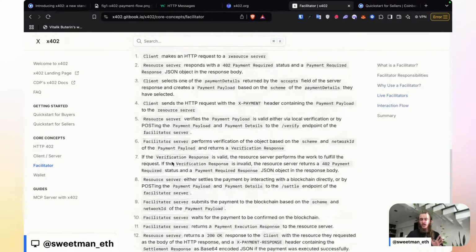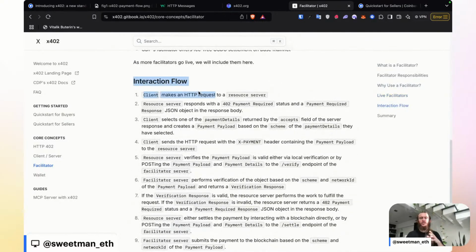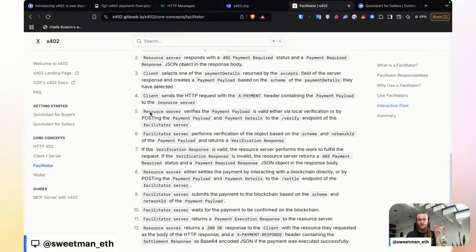How does the buyer work? There's a whole interaction flow. The client makes an HTTP request. The resource server responds with payment required. The resource server verifies. The facilitator server performs verification using a schema network ID. If the verification response is valid, the resource server performs the work to fulfill the request. And if the verification response is invalid, the resource returns payment required.